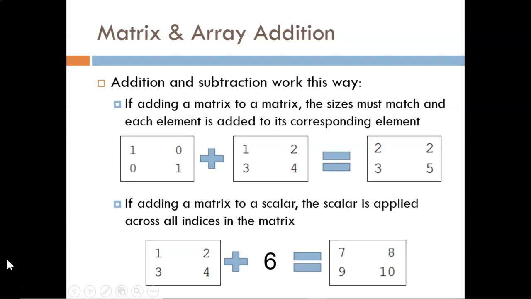If adding a matrix to a scalar, the scalar is applied across all indices in the matrix. So here, we see that the output matrix matches the size of the input matrix. And each element of the output matrix is 6 more than the corresponding elements of the input matrix. Top left to top left, top right to top right, and so on.